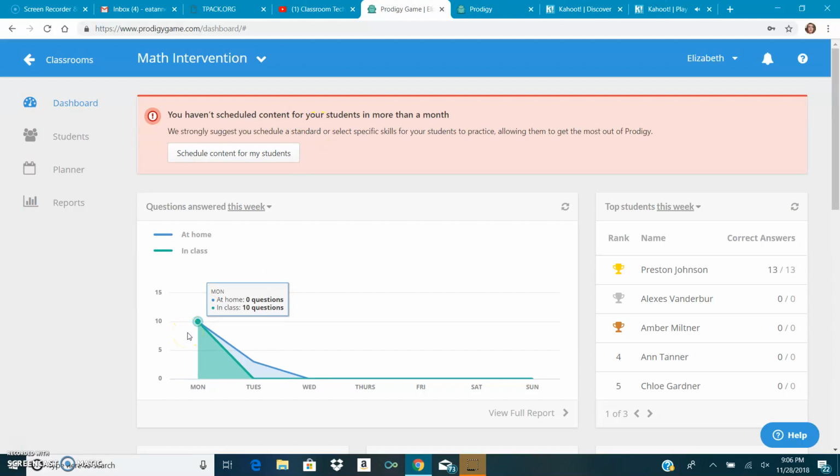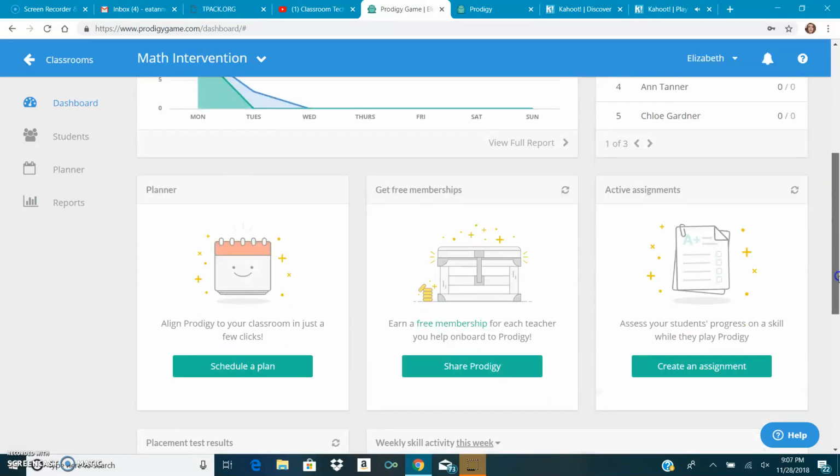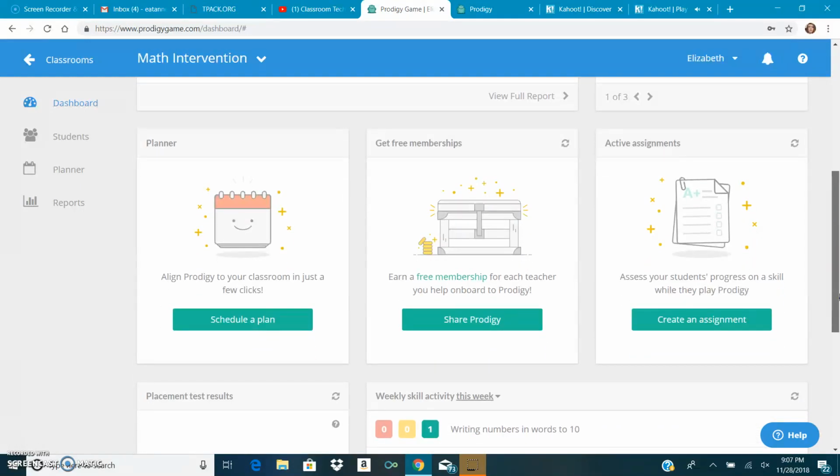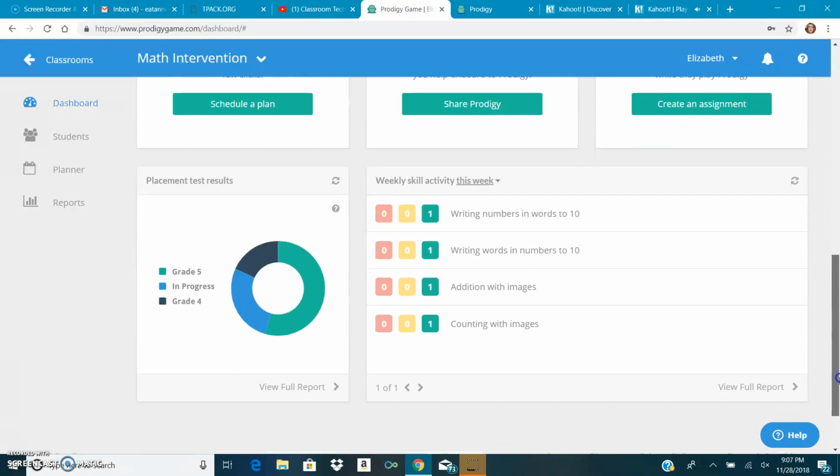The kids can work at school or at home. If it's at home, it's going to show up in blue, and in class it's going to be green. So you can see that they worked a lot in class, but some kids did it at home. It also ranks them, so they get different stars or trophies depending on how many answers they get correct and how often they're on the program. And they rank those. And then you can just look at the different activities and placements.